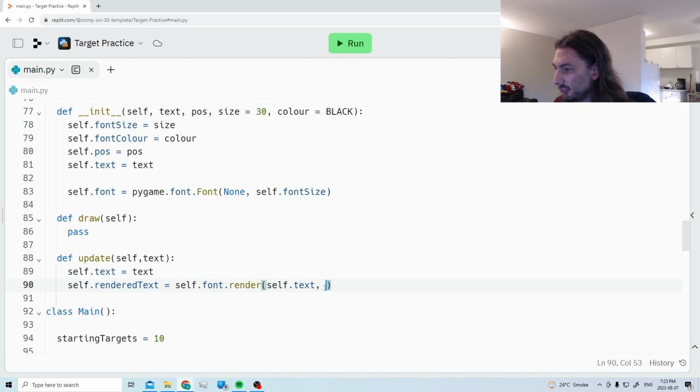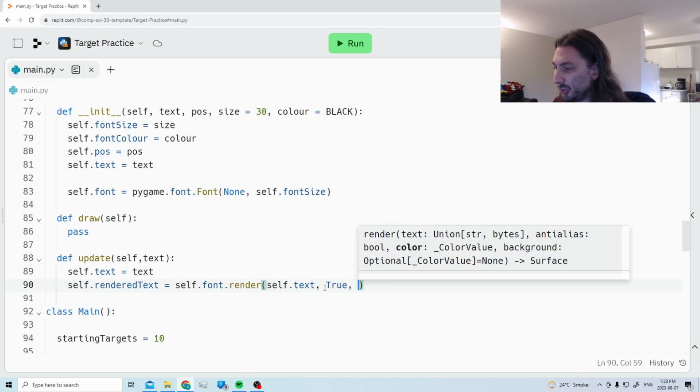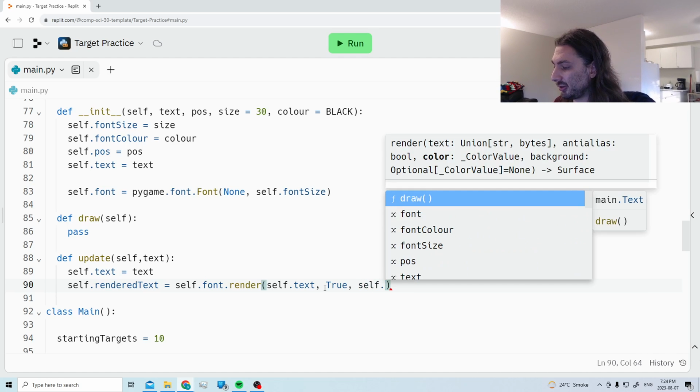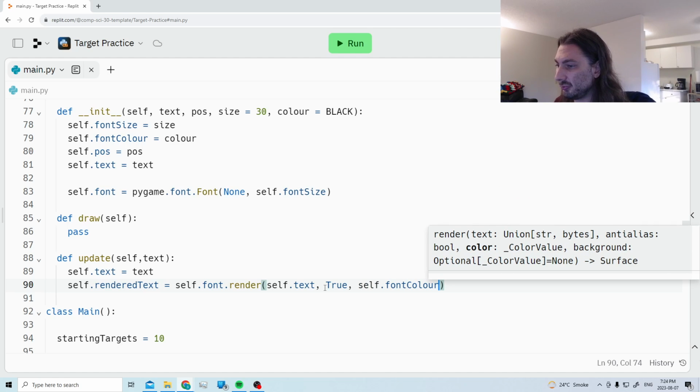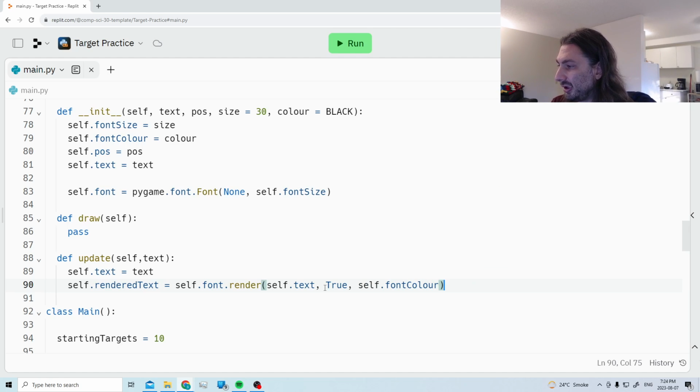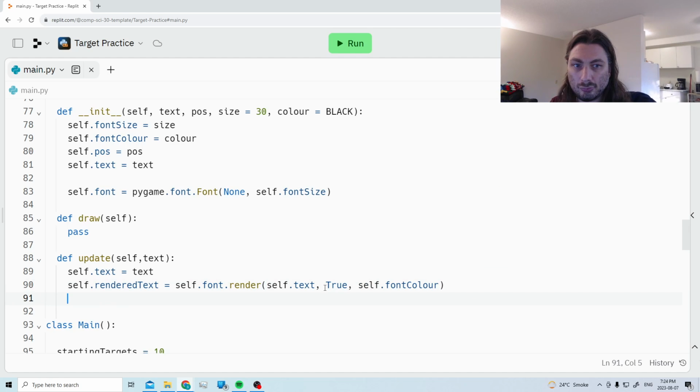Anti-aliasing, Boolean, we'll say true. Probably won't make a big difference, but it should make it look a little bit nicer, or at least remove any kind of artifacts. Sometimes you get jaggy stuff happening if you don't have anti-aliasing. And then finally, what is the color of the text? That's self.font_color. So that renders the text.